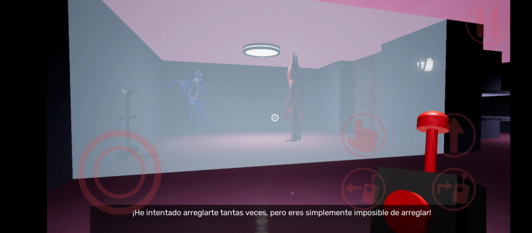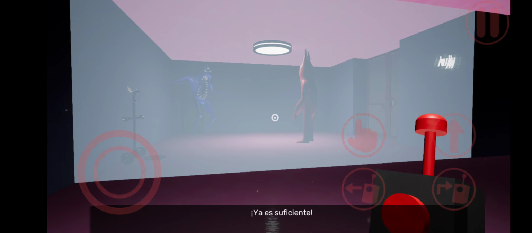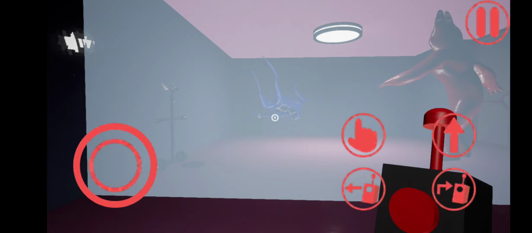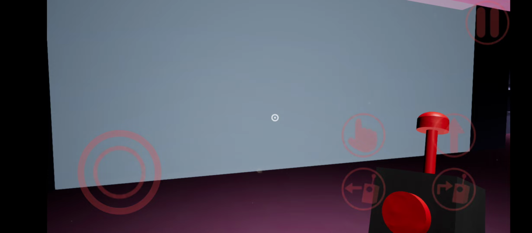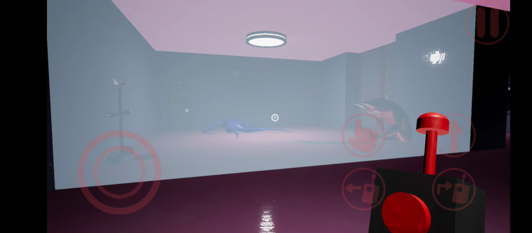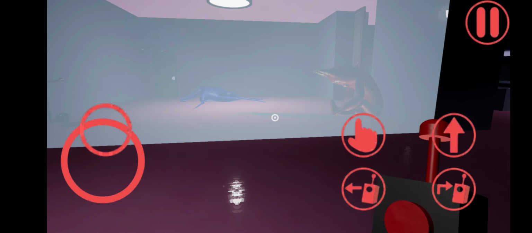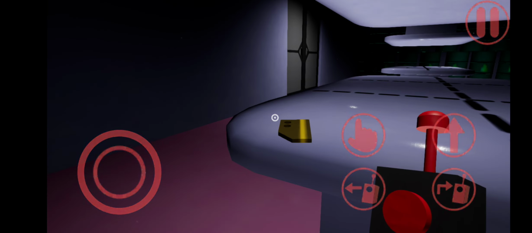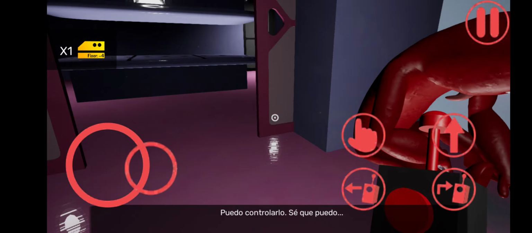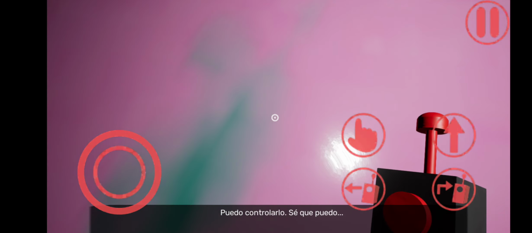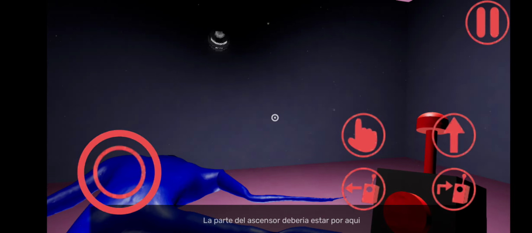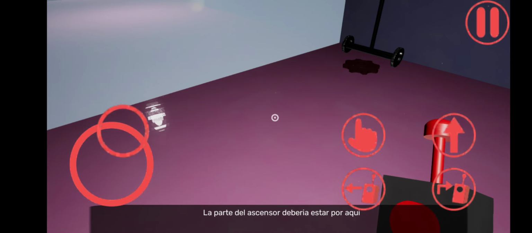I tried fixing you so many times that you're just unfixable. Enough is enough. I can control it. I know I can. I have a few things I need to do around here. You go back without me. The elevator part should be around here somewhere.